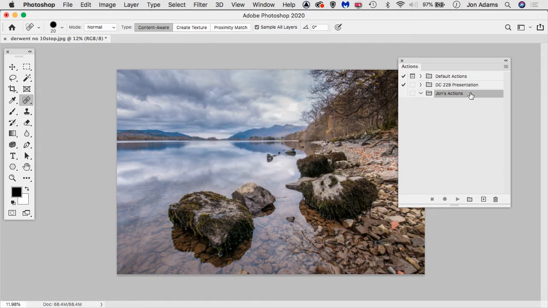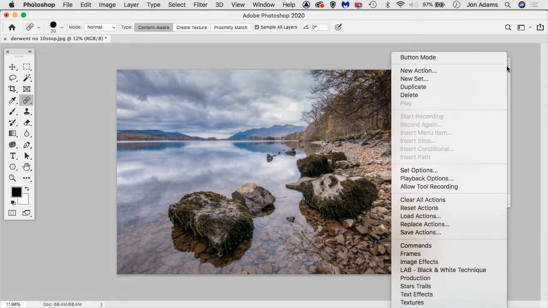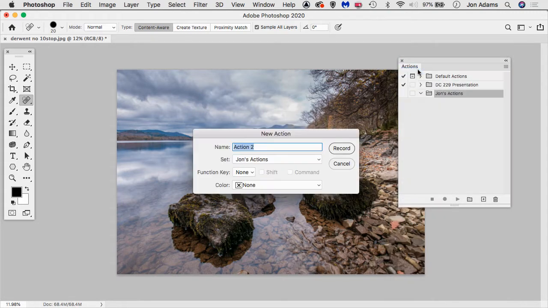Now I've got a new set of actions with a drop down arrow, nothing in there yet because we haven't done anything yet. So now I want to actually create my new action. I'm going to click on that flyout menu once more and select New Action. Now I can name my action and I call it something descriptive so I know what it is. So let's say it's 300 ppi, 300 pixels per inch, A3 border.